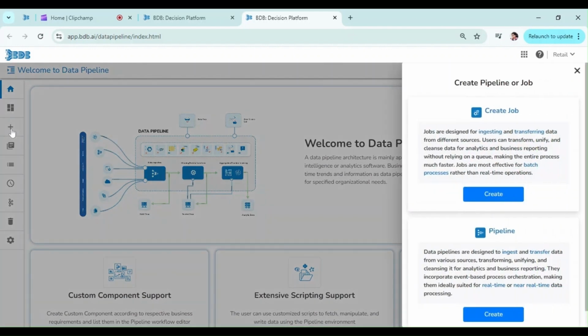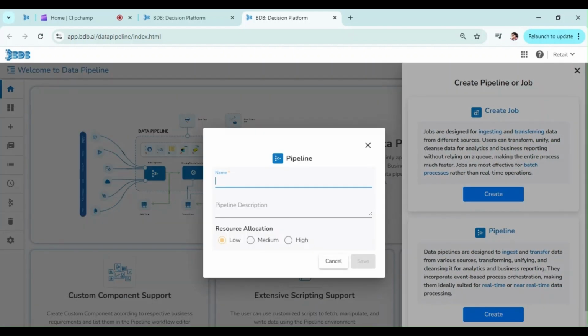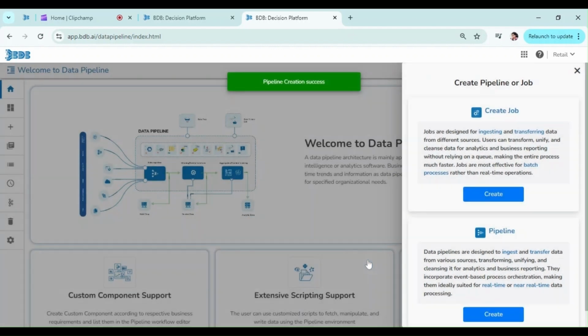Provide an appropriate pipeline name, description, and resource allocation type. Users will be prompted to provide a suitable name and description for their data pipeline. This information allows for easy identification and organization of their work. Select a suitable resource allocation, high, medium, or low end, based on data velocity and volume, and click on the Save button.